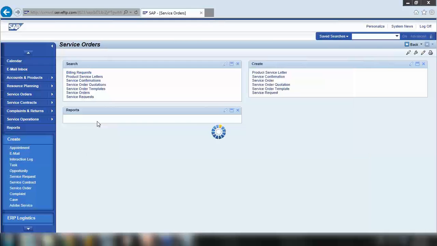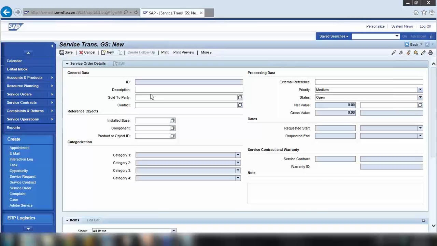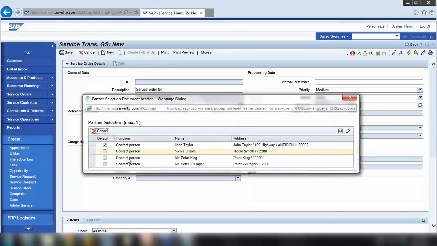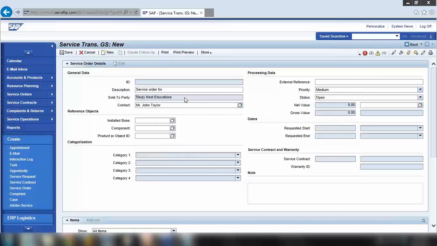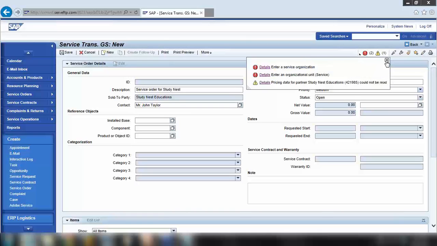So I will select this one, YSER, and here I will enter some description, for example, service order, some short text for the service order for ABC company. Or maybe I'm using this customer 421985, enter, and I'll select a contact person first. Let me select that. And I'll say service order for study nest, for example. Then you need to make sure there is no error. There are two errors. So you will always see this error.